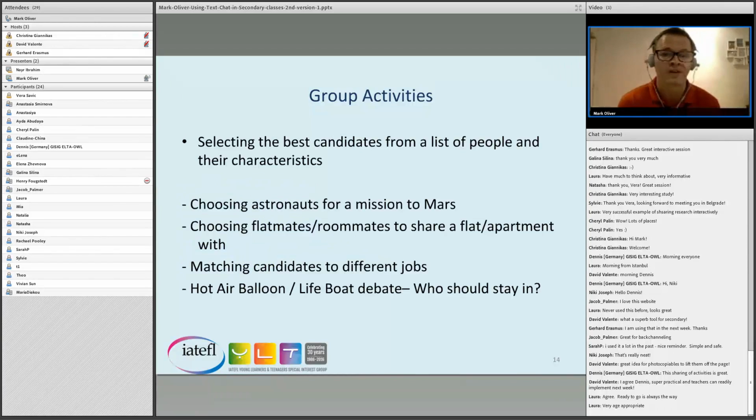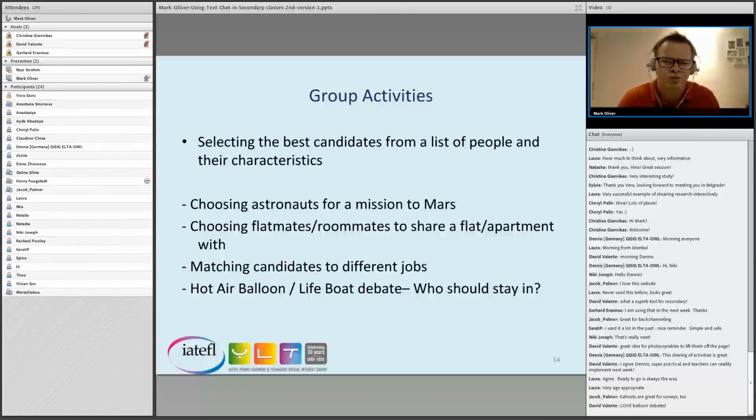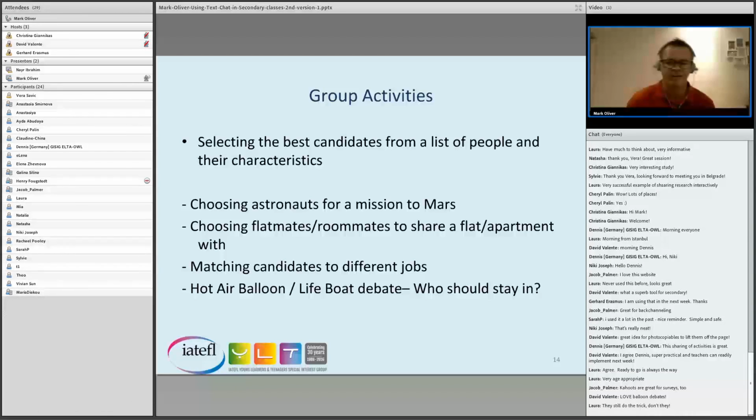This works quite well also with group activities where they have to select the best candidates from the list. For example, choosing astronauts for a mission to Mars, or choosing flatmates, or matching candidates to different jobs. I've used this activity with the Mars One mission. There's a website called Mars One, and they get to watch it, read about it, and then they can begin their debate. So for a lot of these, you're doing quite a bit of work before they get to the text chat stage. They've talked about the listed characteristics, students find it very engaging.